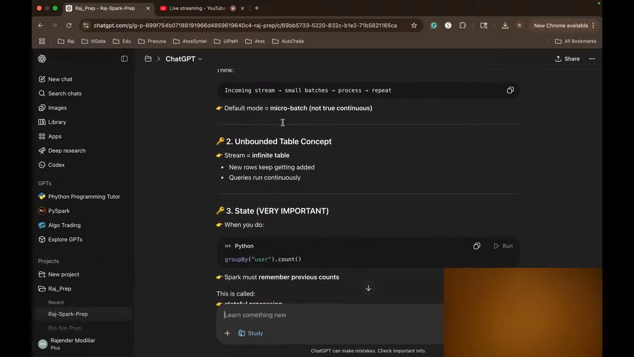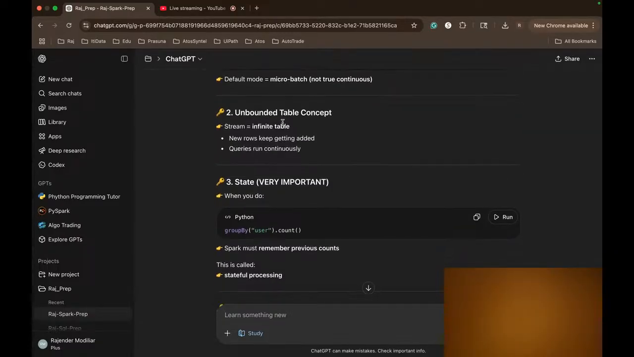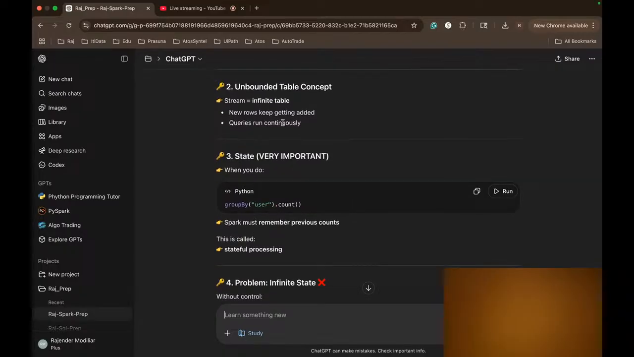Okay, unbounded table concept: stream equals an infinite table, new rows keep getting added, so queries run continuously. So that is state. Very important is on which state the current process is running. Based on that, if any failure occurs, it will continue or it may go from the starting itself. The commit of the particular data once the process is completed all depends on the state.